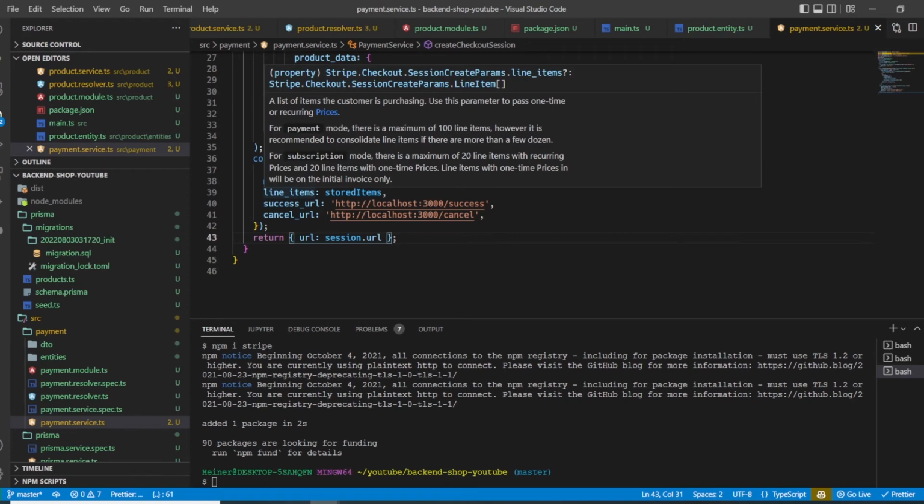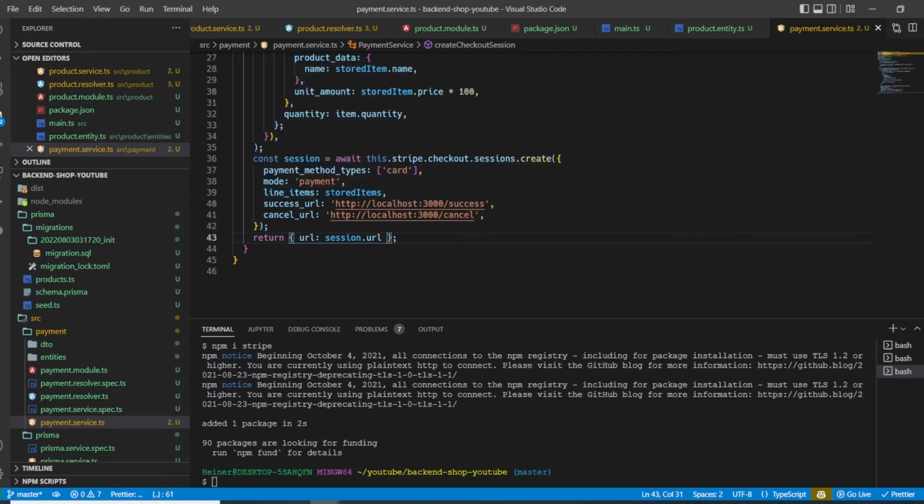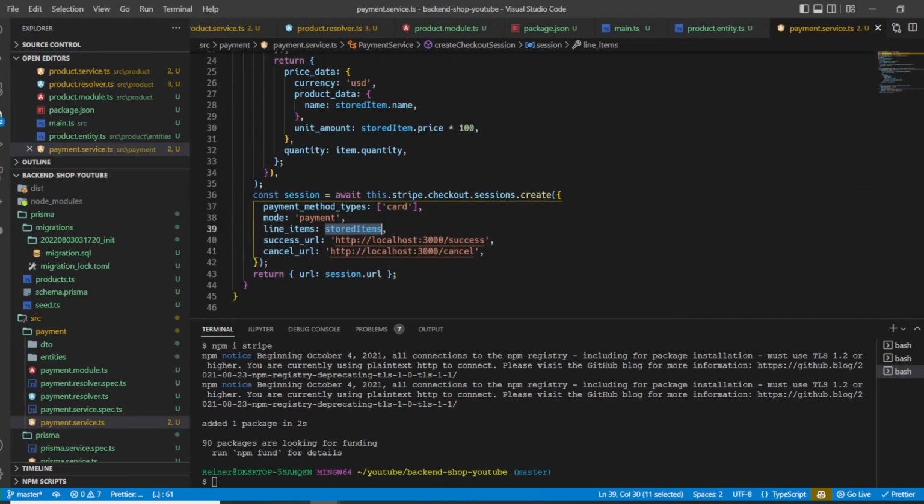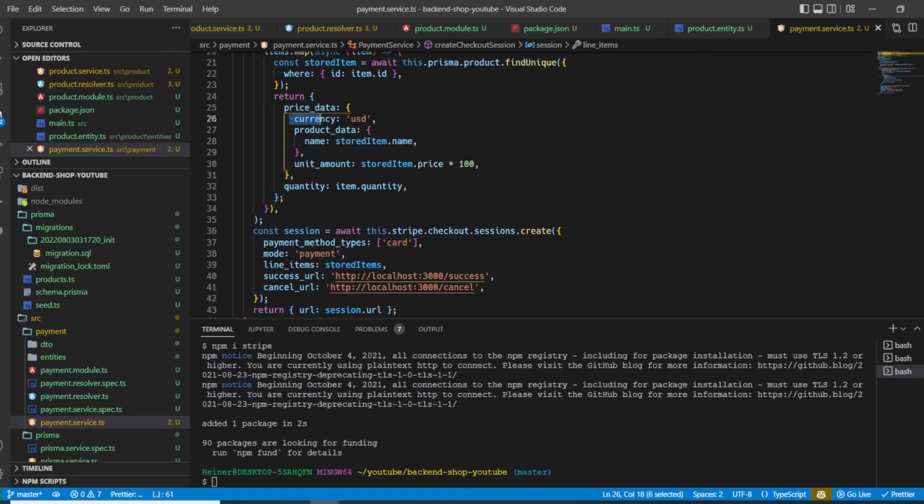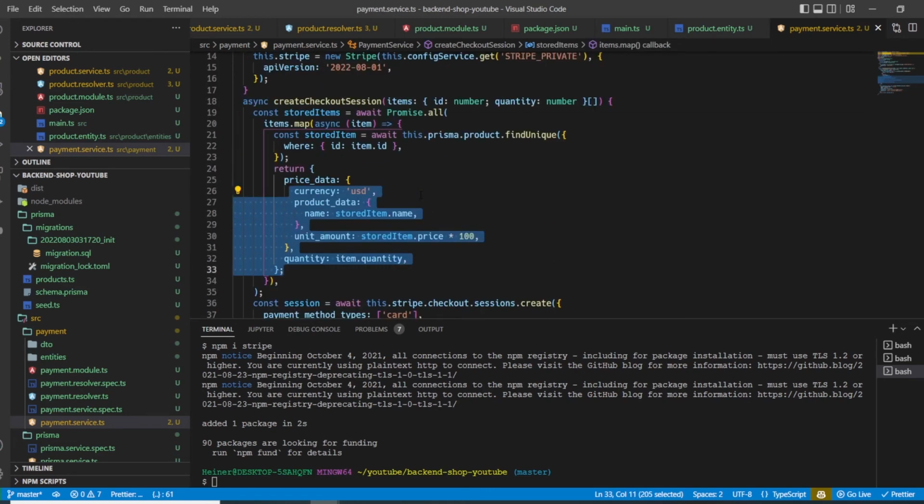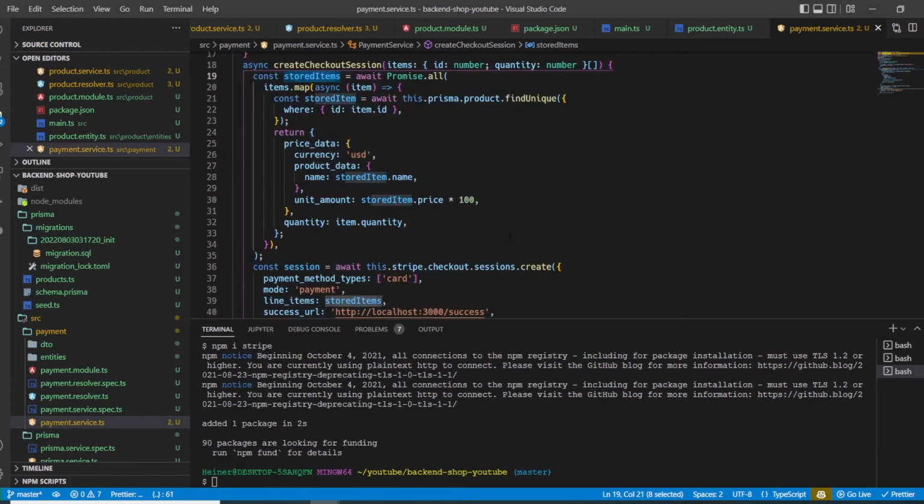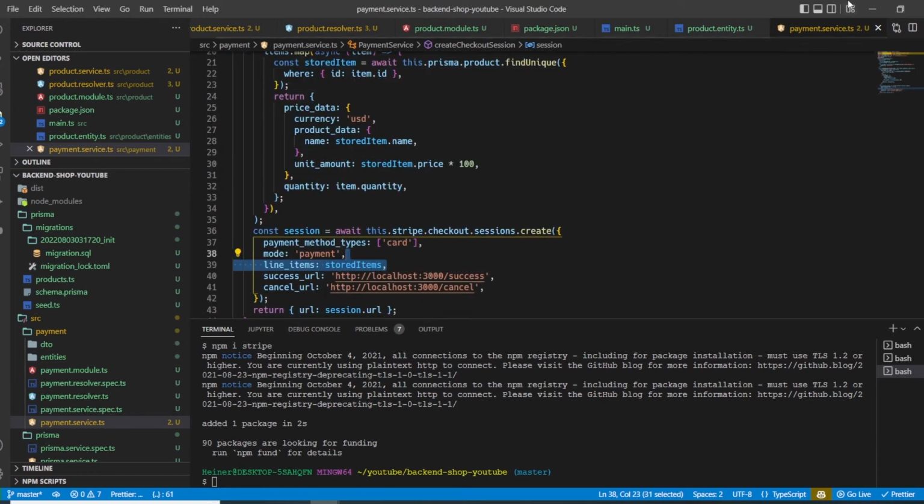And this is possible because remember, we have these stored items here, and they have all this useful data here, right? Whereas these items here just have the ID and the quantity. The stored items here have all the important data that Stripe needs to calculate the total price of the order, right? And now we should be done with our payment service.